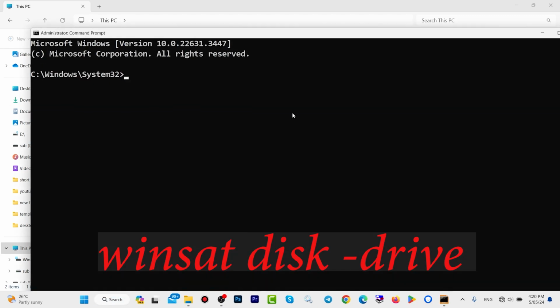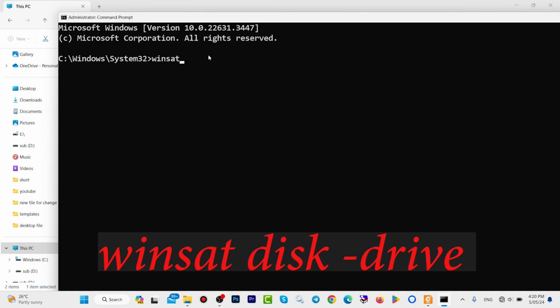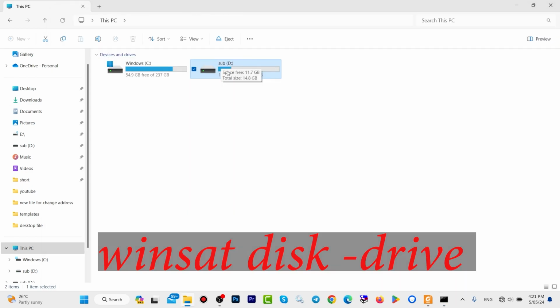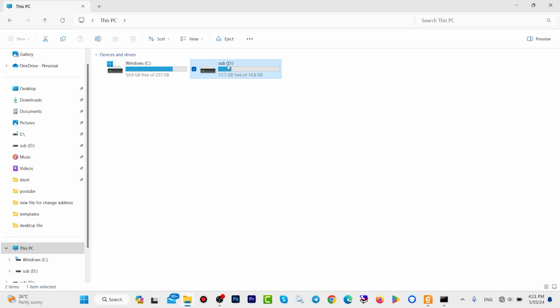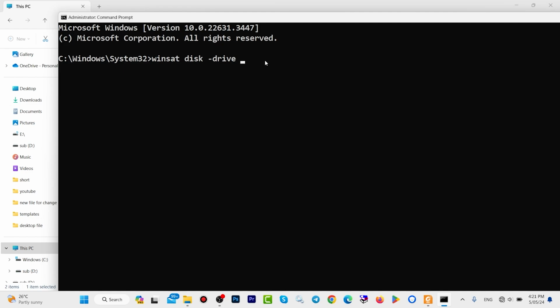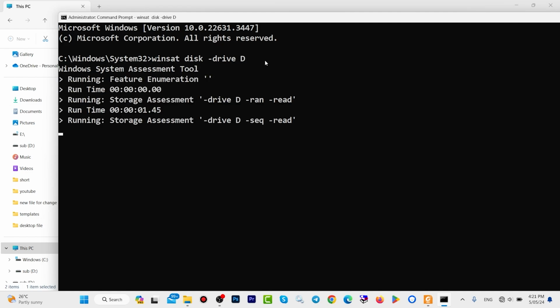Click on yes. Type here winsat disk -drive. Here write your drive name. It is my drive D. I want to check this USB. Maybe it is drive A for you or drive G for you. D, it is capital D. Then hit enter. This process takes a few minutes.